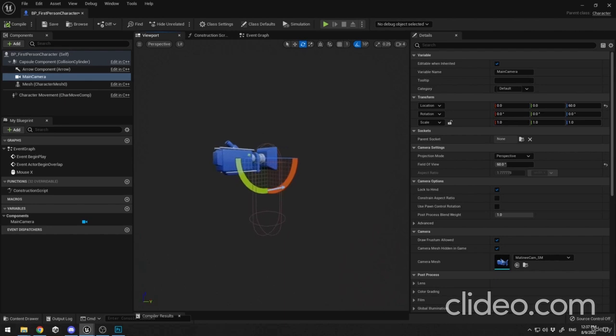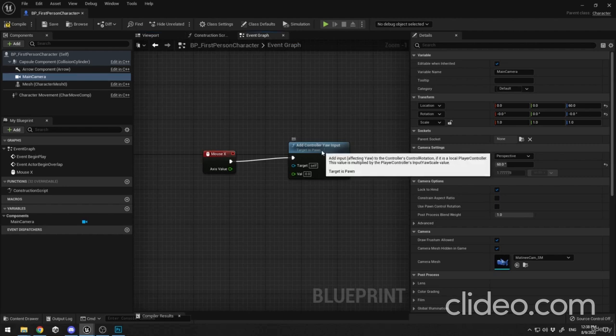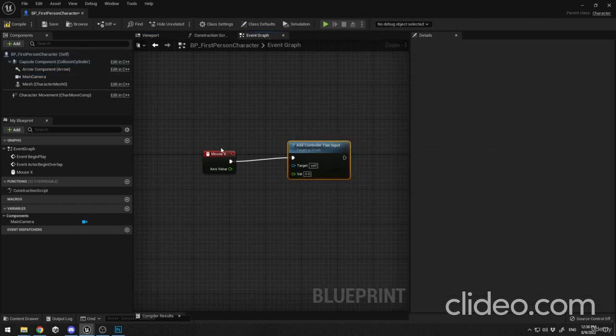And let me just quickly show you what yaw, pitch, and roll are. So if I start rotating my camera over here, let me just zoom like that. This is our yaw, all right? If we go on the green axis, this is our pitch, and the red axis, this is our roll. So right now we are trying to do this, all right? We are trying to turn our character left and right. So we add controller yaw input.